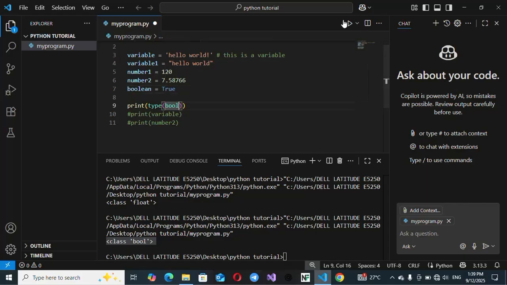So if you run this, it will return an error. Okay, so it returns class type. So this means that bool is a type of the data, instead of returning the variable over here. Let's change this from bool to boolean. Run it as boolean.